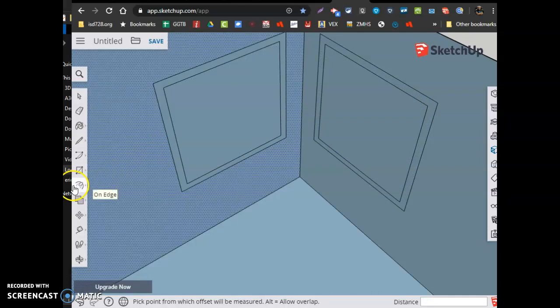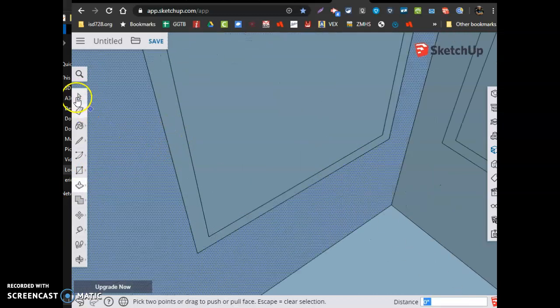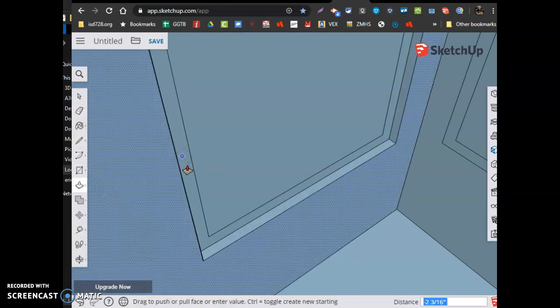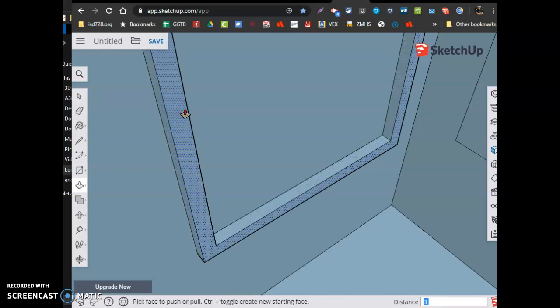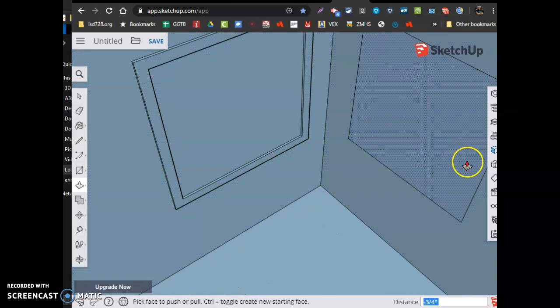I'm going to use the push-pull tool, grab just the window trim, hold on, get out of there, come back to it, just the window trim, hold on, okay, there it goes. Click, drag, 3/4 of an inch, that one's done.